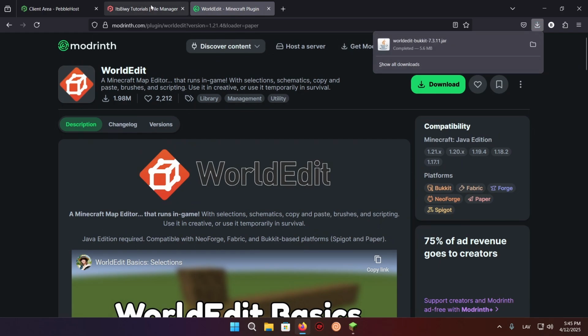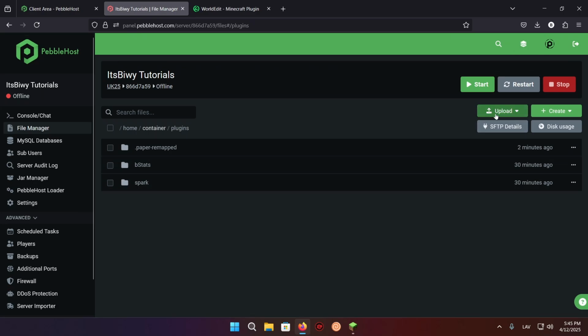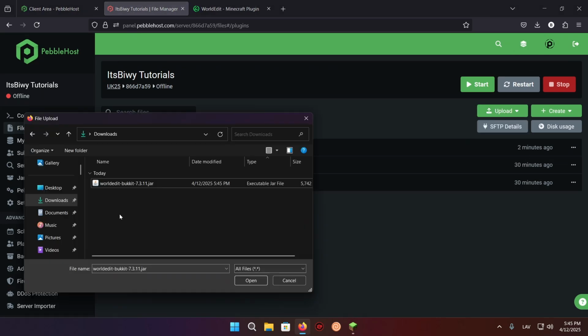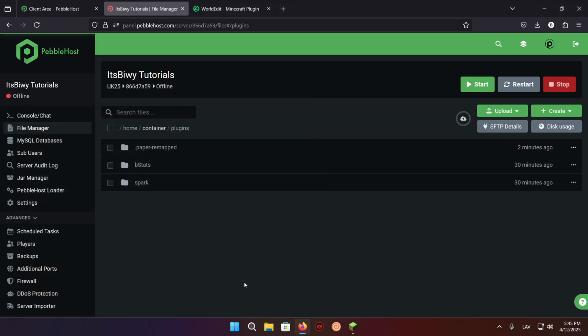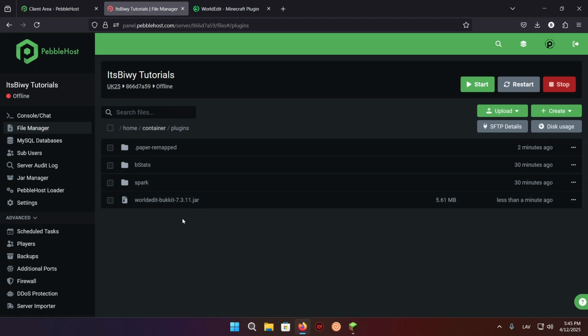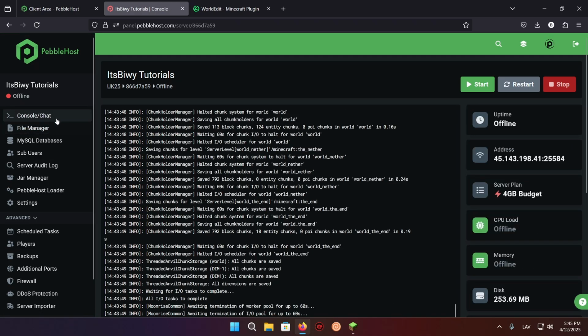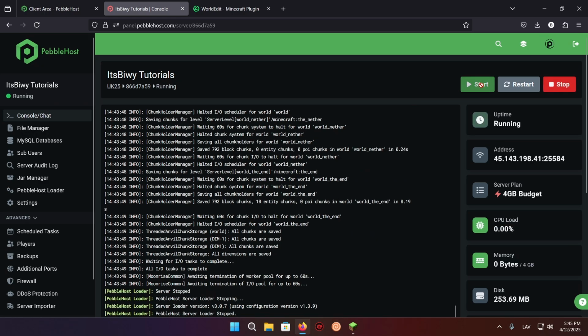So now we're just gonna go over to the file manager, upload from file. So here, just go over to your downloads folder. Right here I have the WorldEdit jar, so just click on it and click open, and you will see it show up right here. And now if we go to console/chat, we can just click on start.